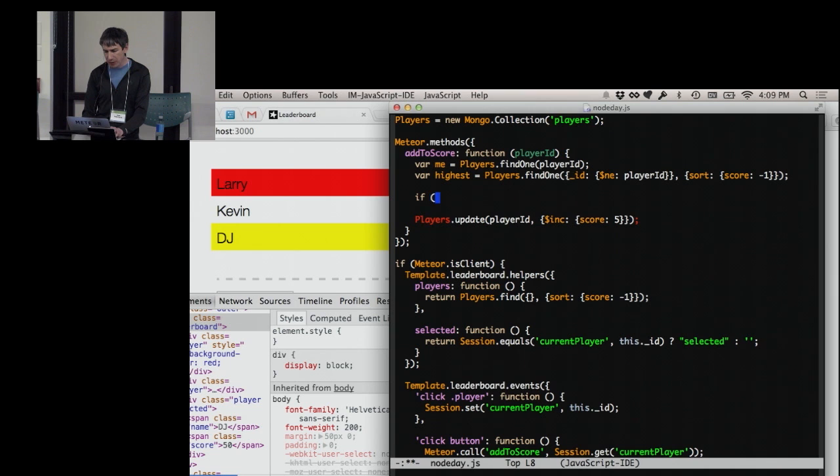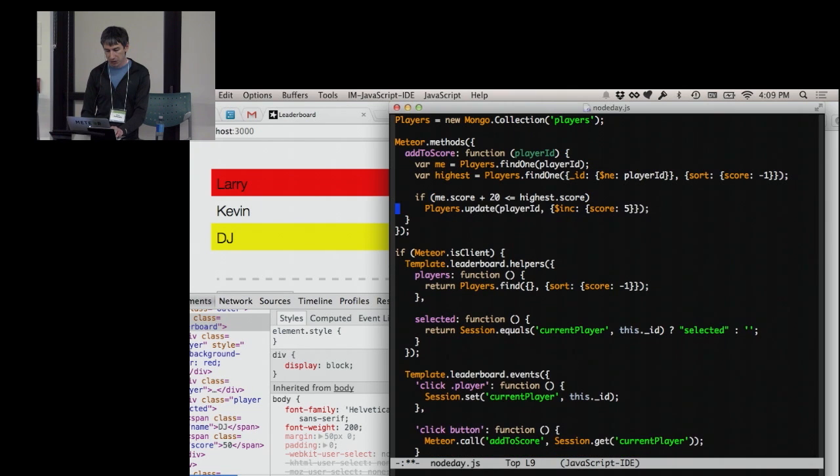And so now I just want to say, well, if me.score plus 20 is less than or equal to highest.score, then go ahead and do the update. But otherwise, don't. I'm going to reject the update. I'm not going to worry about error handling. We could throw an error and then catch that in the client and show a message. But just to illustrate the point.